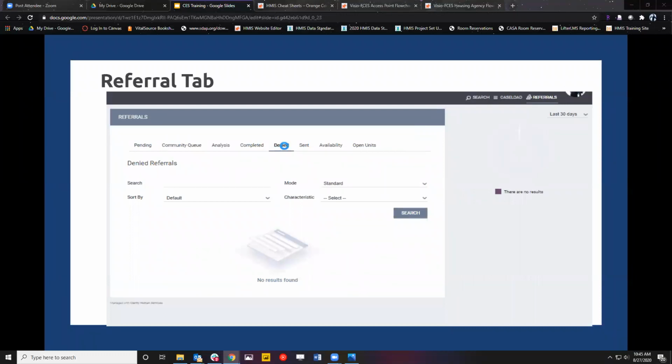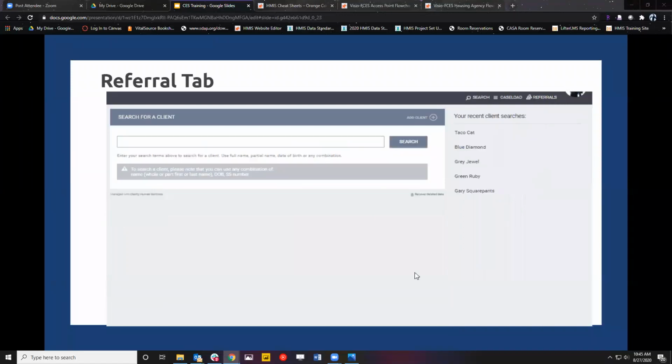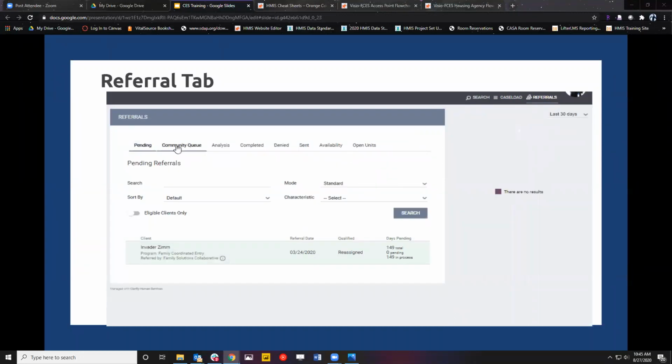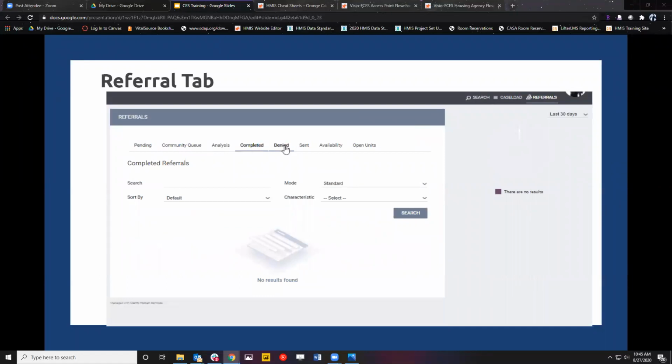The completed tab contains households that were matched through CES, a CES referral, and has been accepted into your housing project, and then ultimately enrolled in that project. The denied tab contains names of households that were matched to your housing opportunity, but were ultimately denied by the household or the agency, meaning that the household was either not interested in the opportunity or the agency determined the household was not eligible for that opportunity.